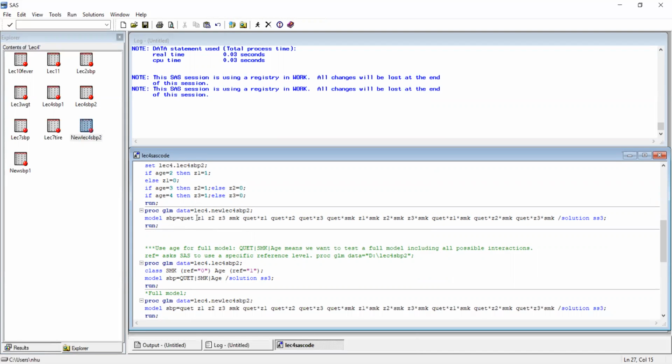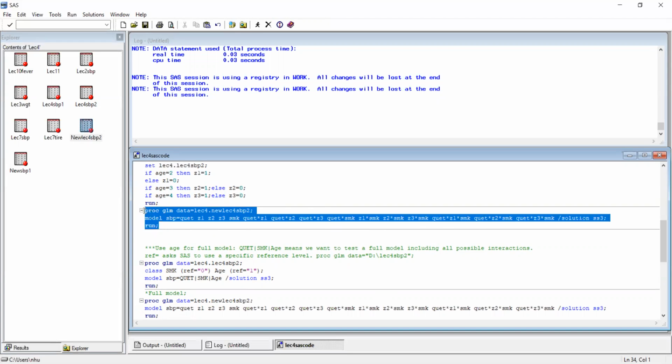After we have this data set, we can run the first model, which is the full model. Remember, in the full model we have 15 terms, including the main effect for QUET, the 3 main effects for age group, and 1 main effect for smoking status. And then we have all these combinations of interactions. The 2-way interactions include QUET and age, QUET and smoking status, and smoking status with age. We also have the 3 terms for the 3-way interaction because the age group has 3 degrees of freedom.